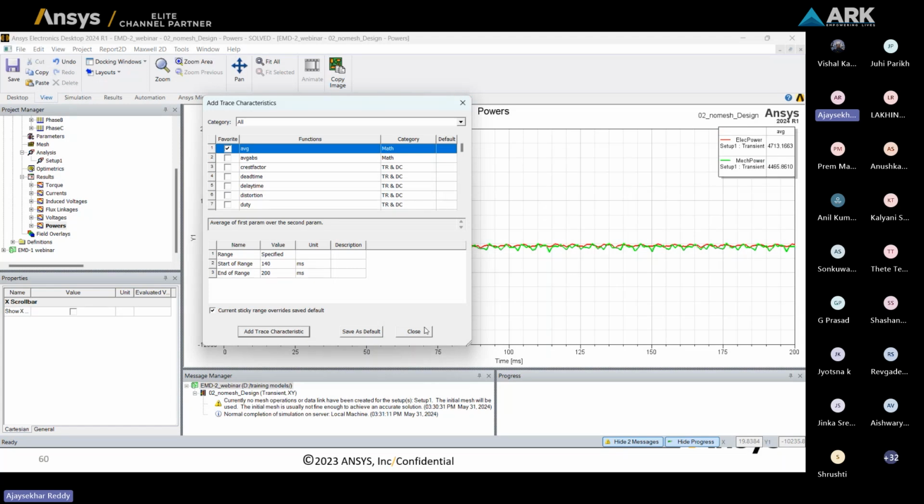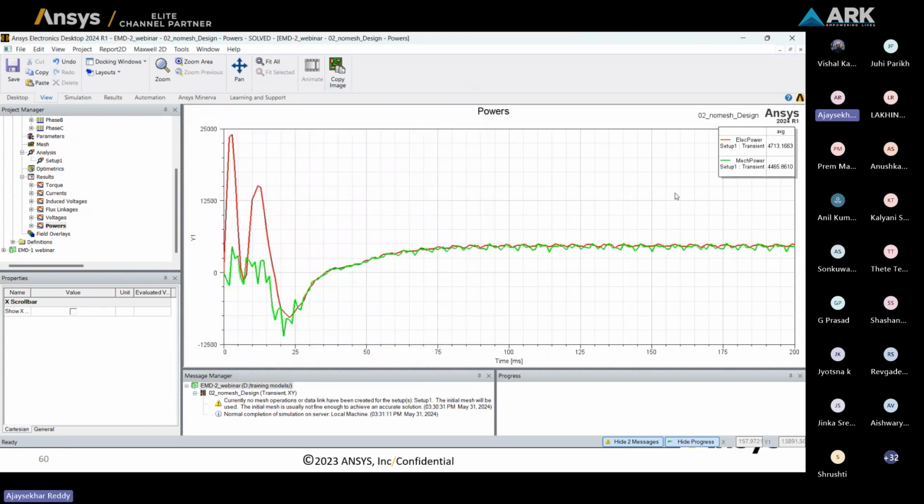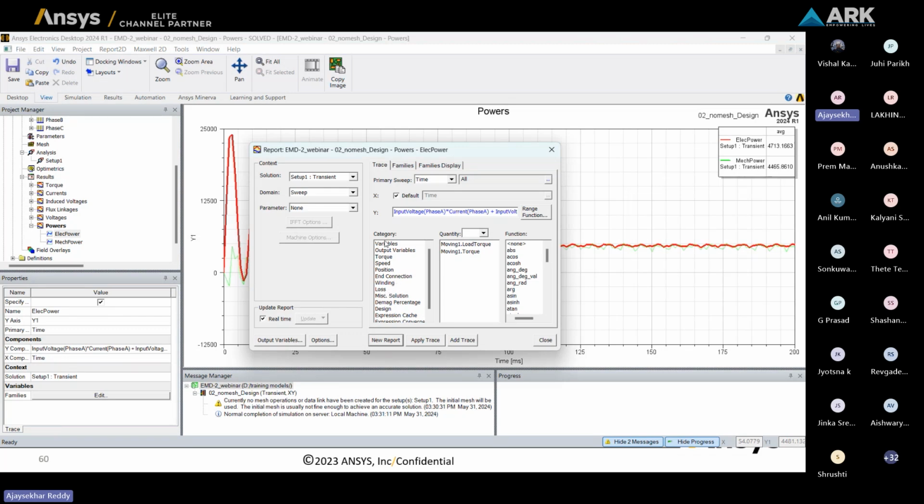Now close it. You can see the electrical power which is given as input here is approximately 4,700 watts, and the mechanical power is slightly higher than 4,000 watts. Let's plot the losses also. Right click here and go for modify report. Here under the category you can see loss, right?